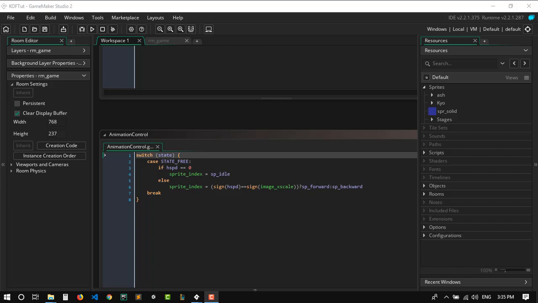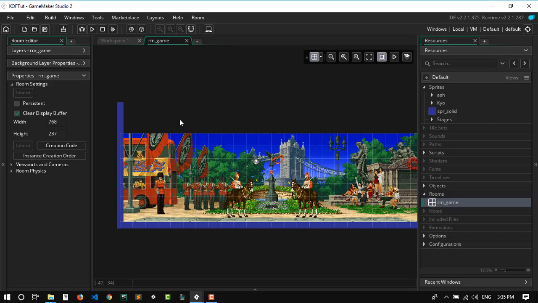Today we're going to be adding some more control to the player. We're going to be able to jump, duck, perform some attacks in the air while ducking or standing still. So before we do any of that, let's actually increase the zoom a little bit in the room.